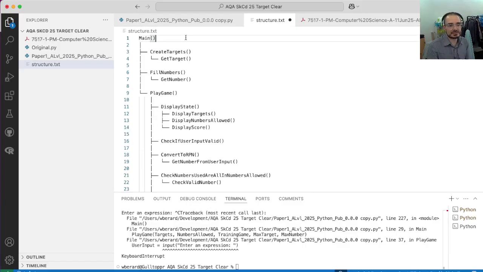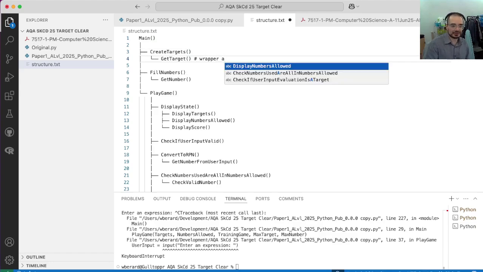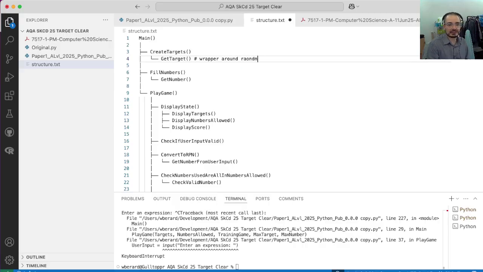So main is the main game. Well, actually, main is the super function. Those are setup functions. GetTarget, that's just a wrapper around random randint. I feel no precious about it. Yeah, okay. Ditto get number. Frankly, that wasn't necessary at all.